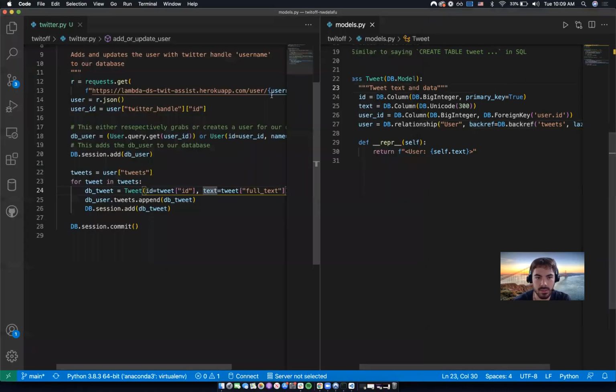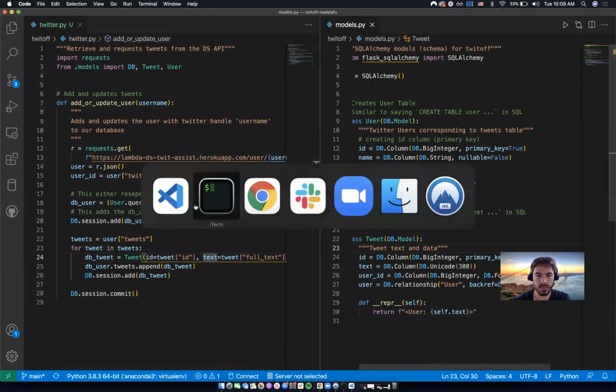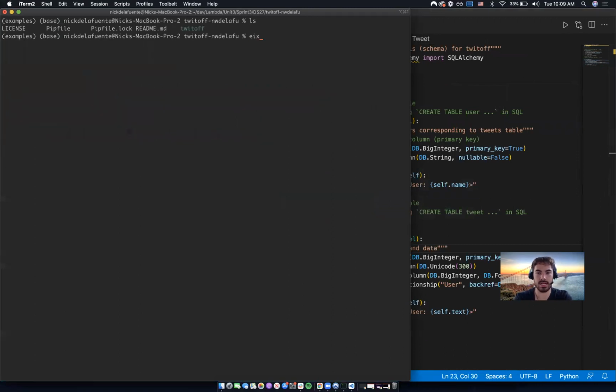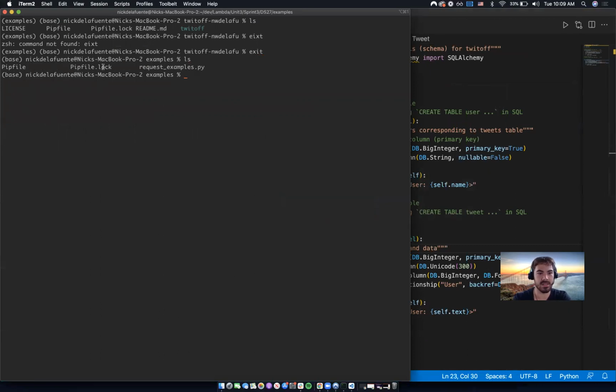Module name Flask. What is it complaining about? Oh, I'm not in the correct environment. I need to exit out of my current pip environment. I'm in examples, and I need to be in this pip environment. I'm not even in the right location. Shoot. So I'm going to go to DS27.